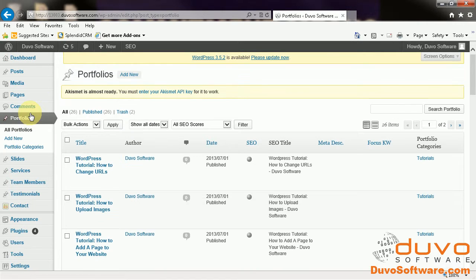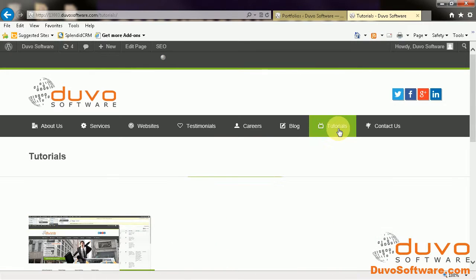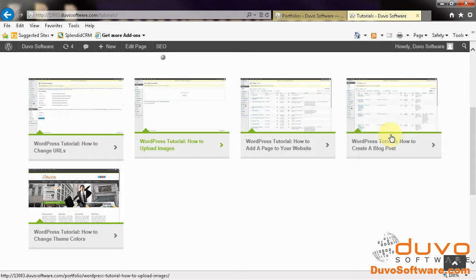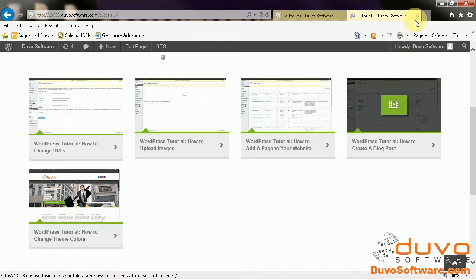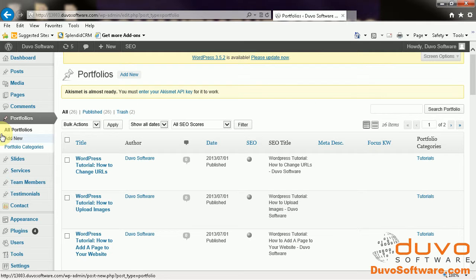Portfolios, a little more complicated. Not every theme will have them, but our portfolio, our tutorials, are listed in a portfolio, so let's just go ahead and show you that quickly. Here's one example as to how it will look for the tutorials. You can also do images, for the portfolios you can also just do images.